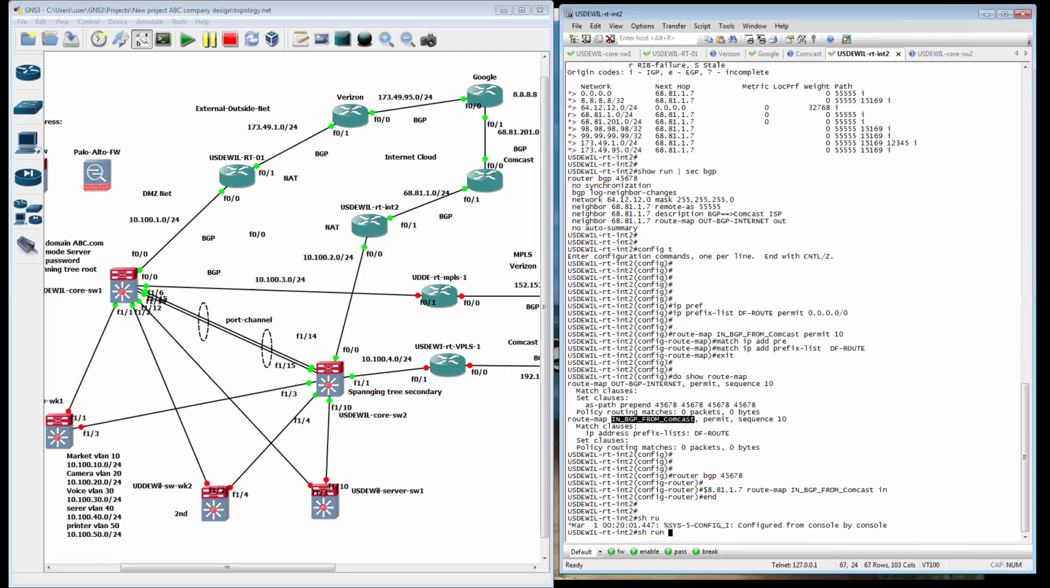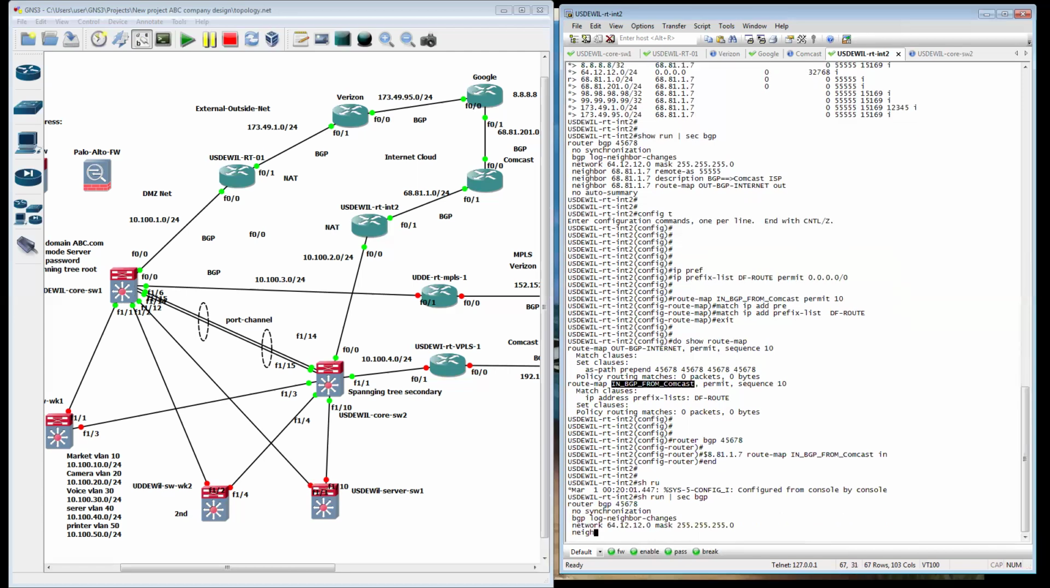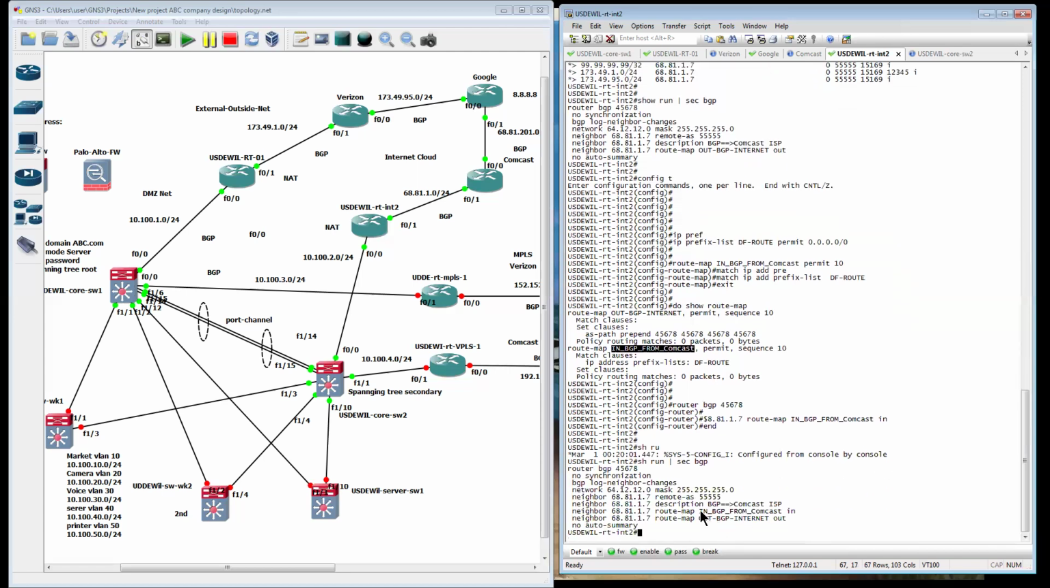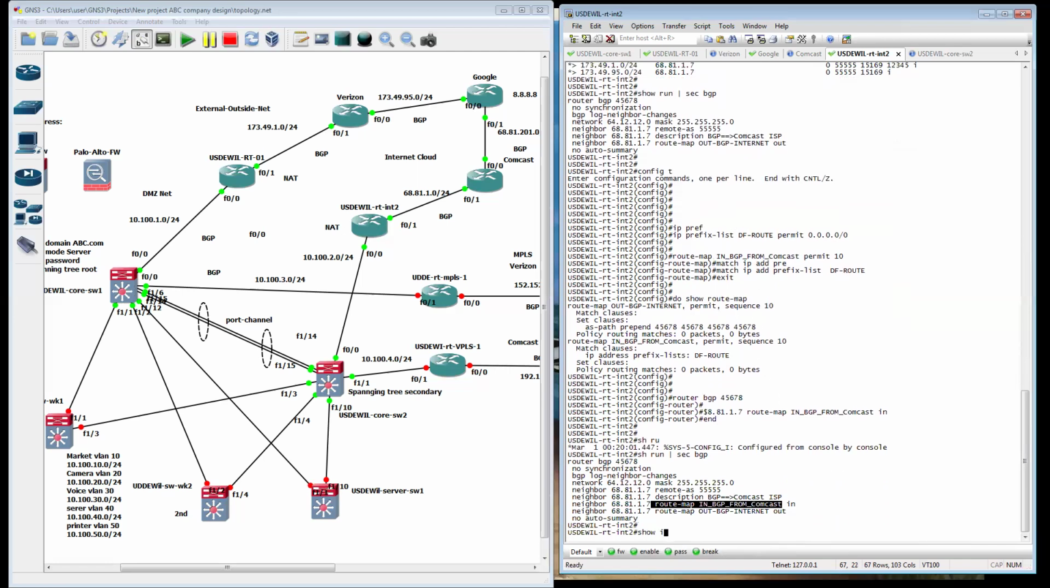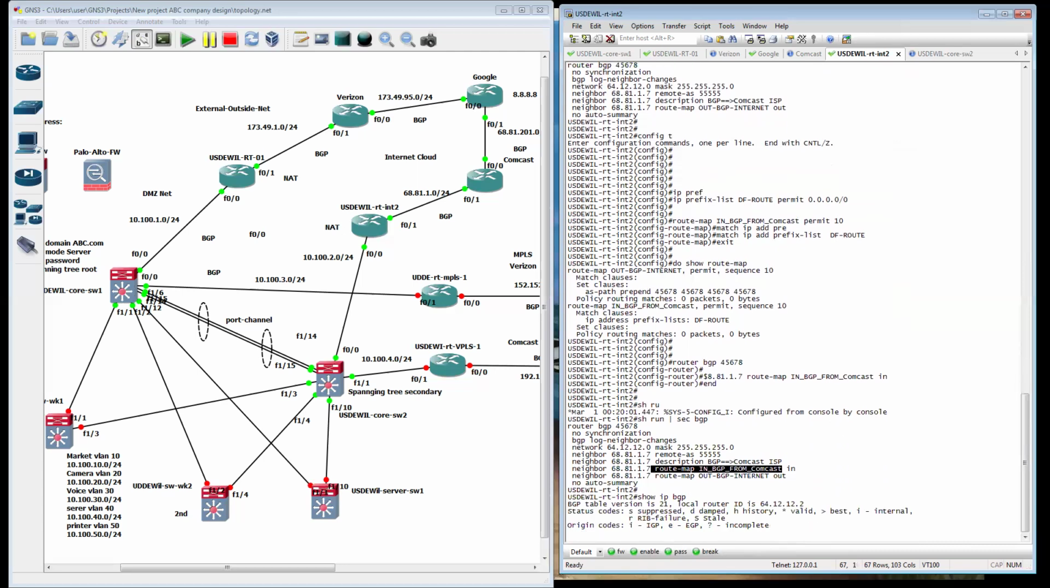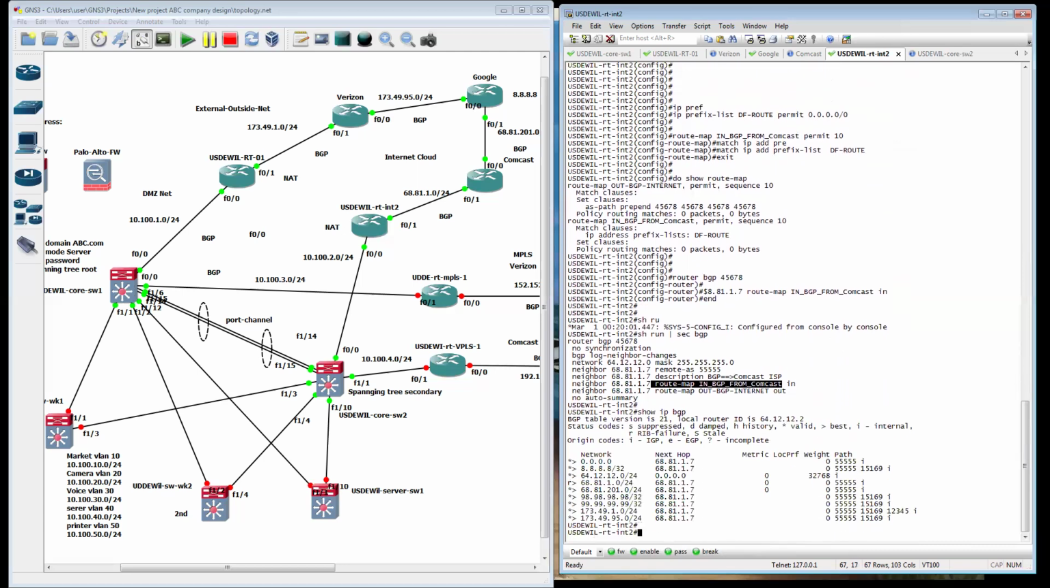Now we show run section BGP. So now we see we have outbound and we have an inbound. For inbound, we're filtering only for the default route. Now we're going to show IP BGP again, because with a route map, sometimes it takes some time.